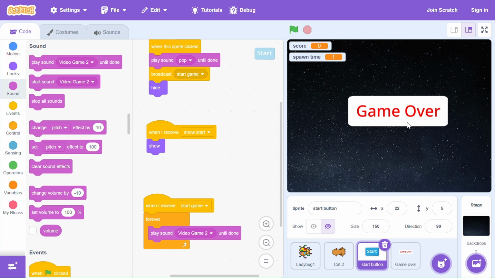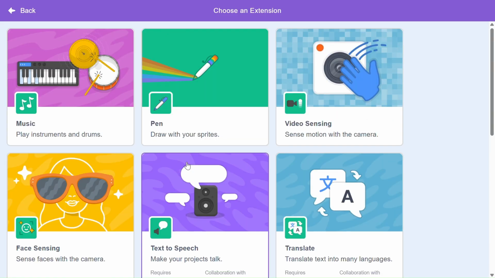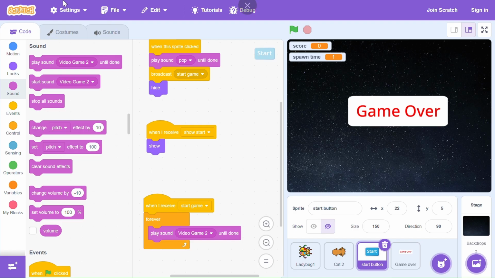So we have successfully completed our game, and in the next video we are going to start talking about extensions, this block right here, and what we can use them to do. So stay tuned so you don't miss the next video.